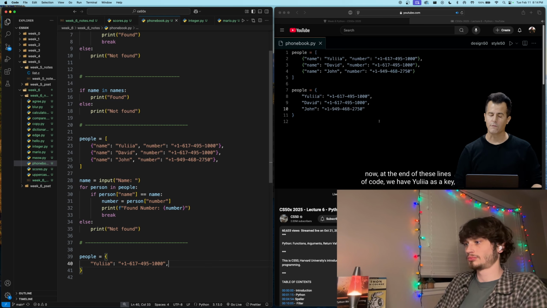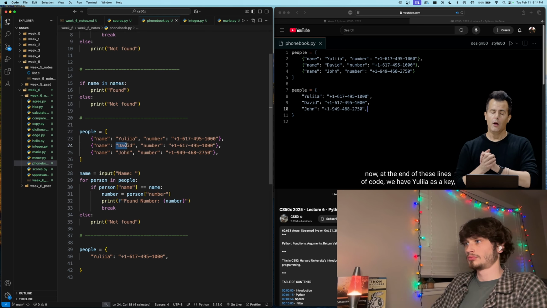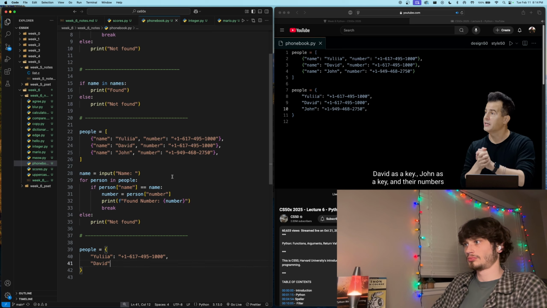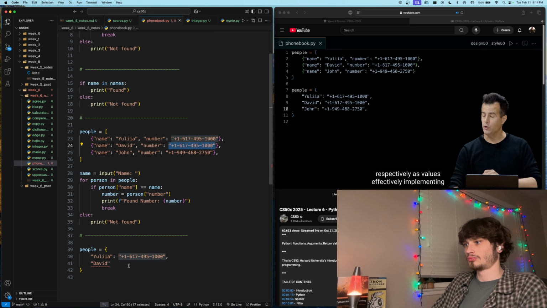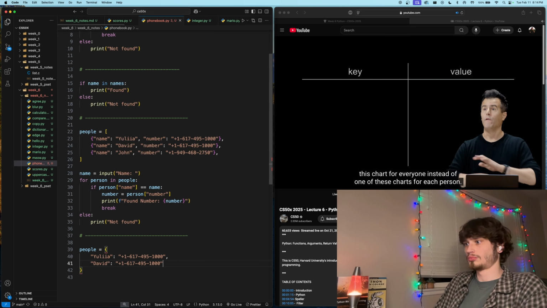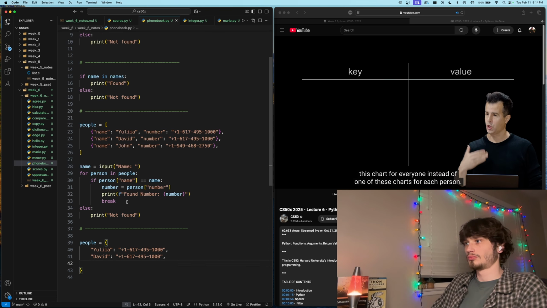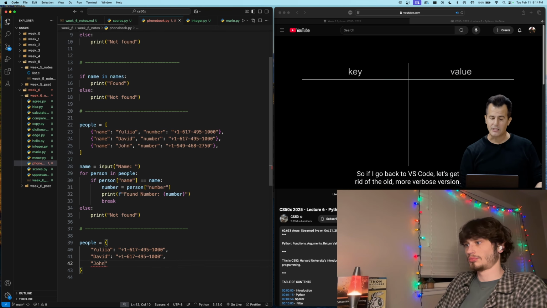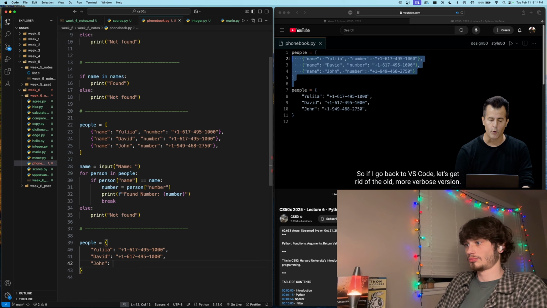so that now at the end of these lines of code, we have Yulia as a key, David as a key, John as a key, and their numbers respectively as values, effectively implementing this chart for everyone instead of one of these charts for each person. So if I go back to VS Code, let's get rid of the old, more verbose version.